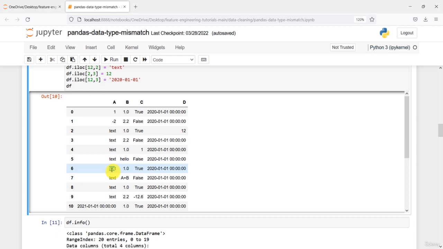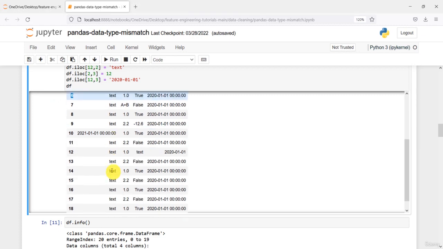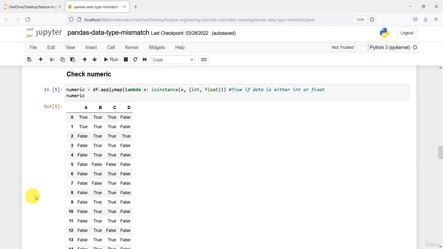Now the text here is not a number, it is a string. So now we should get false for this. We will only get true if it is a number. Here it is not a number, so I think we will get false. So let us check for the 6th observation and column A. Let us go down, 6th observation and column A, so we got false.